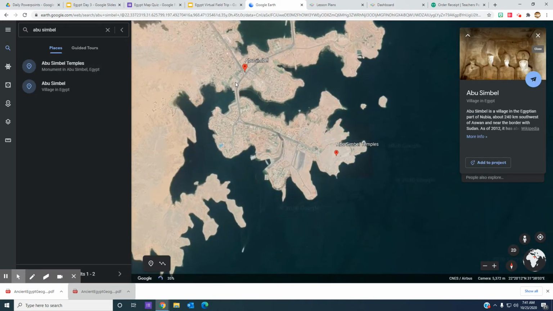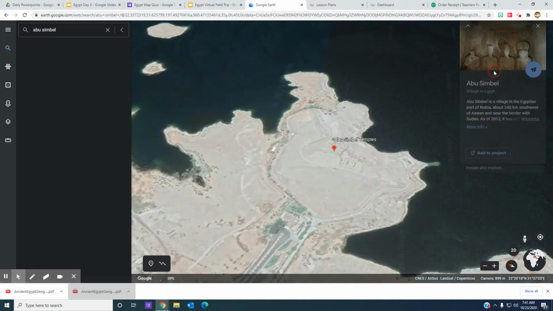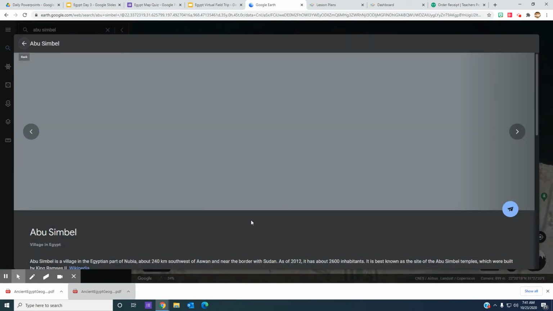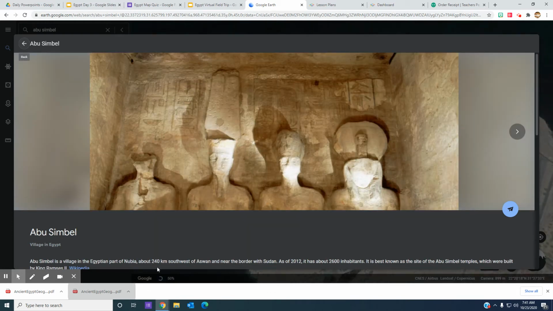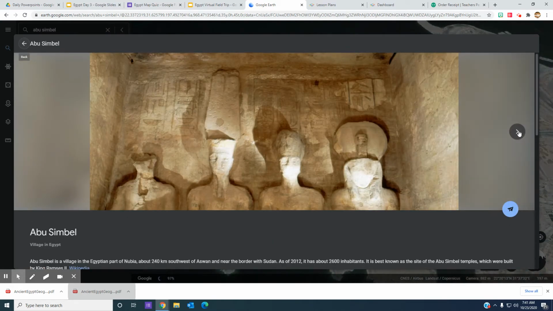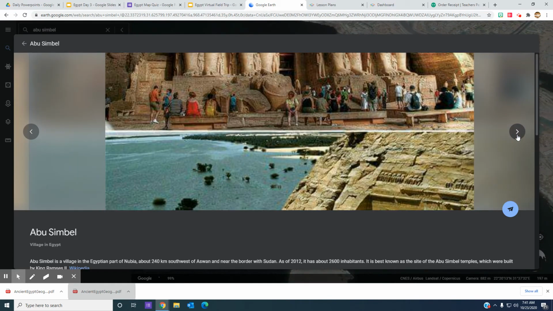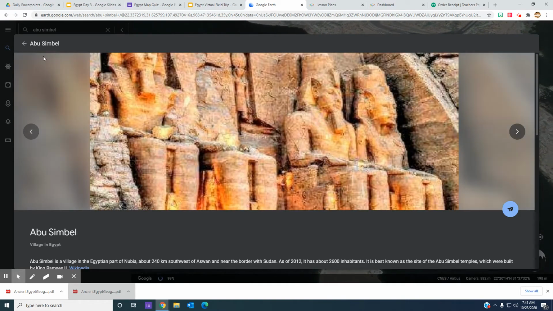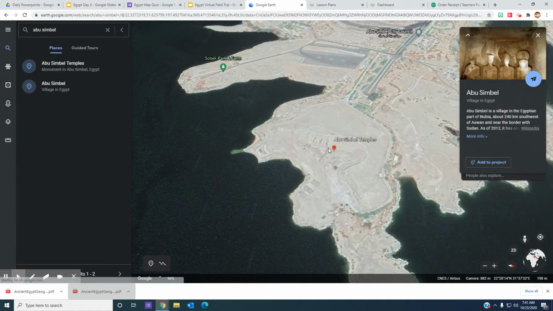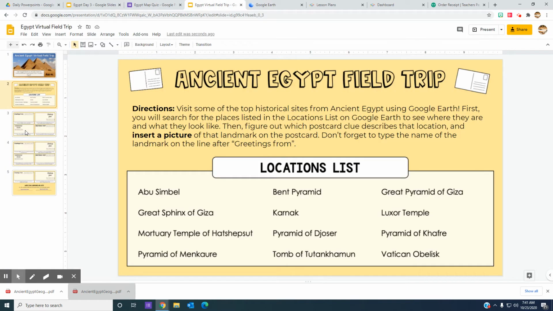And then if you need to read a little bit more about it, you can press the information up at the top right, and it gives you a little bit of information about it down here that you can read. That will help you figure out the clues. It also gives you some other pictures you can look at. My Google Earth is very slow because my computer is very old. So it shows you all the different pictures, which is pretty cool. And these clues should help you pretty much decipher which one is which.